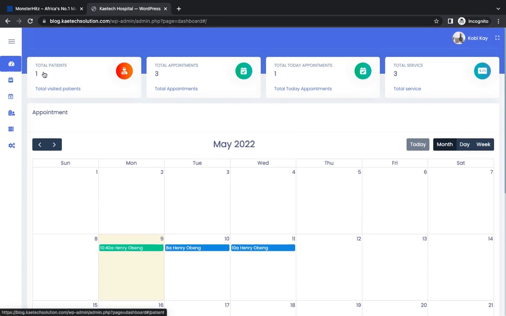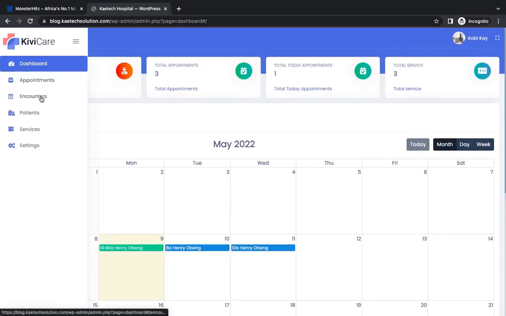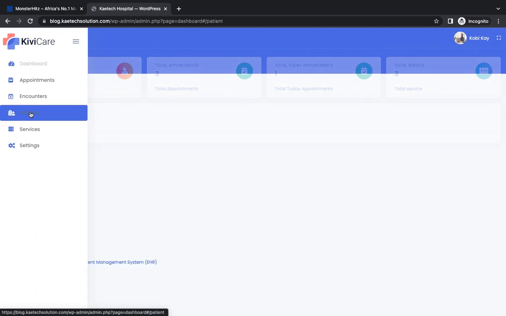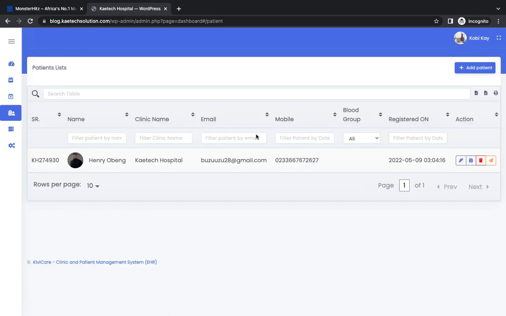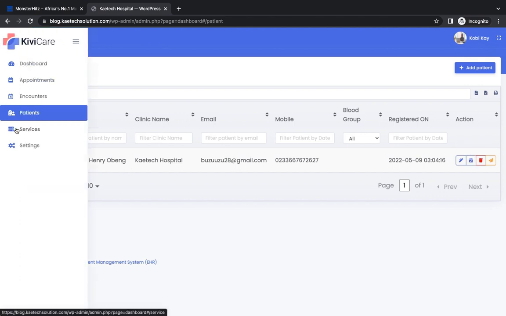So the doctor can see the total patients visited, the total appointments, the total appointments for today, and the total services that the doctor is offering. Basically this is the dashboard. Now if you hover over here, you can see the appointments, the encounters, the patients. The doctor can see all patients that he is dealing with over here. This is the patient that logged in previously, so you can see the encounters and everything. And over here, these are the services that the doctor offers, and then the settings.